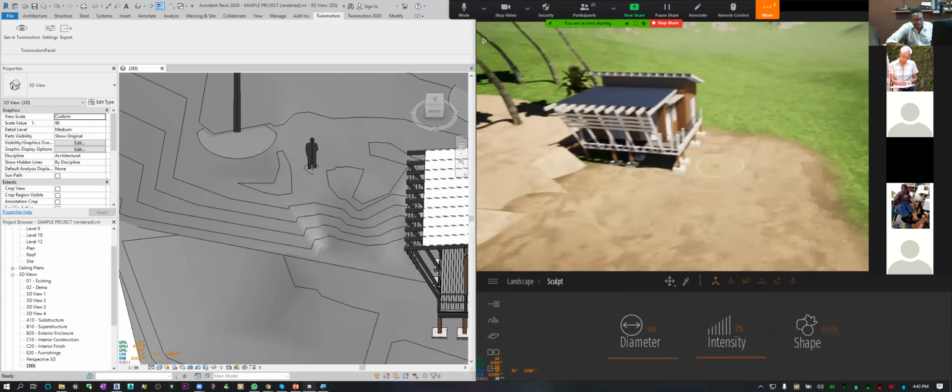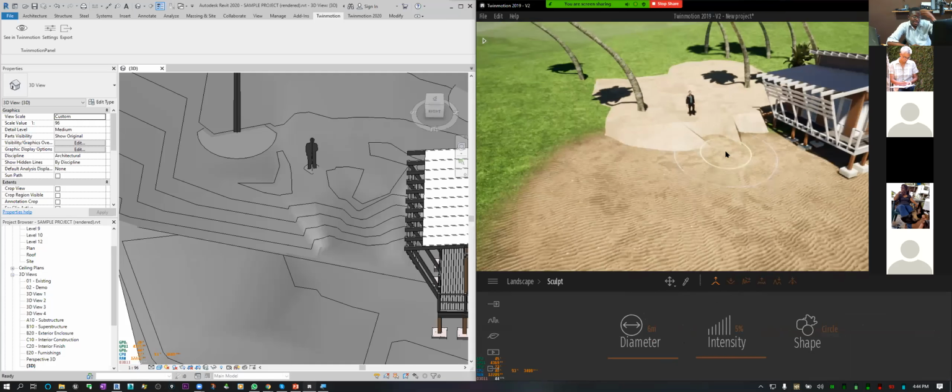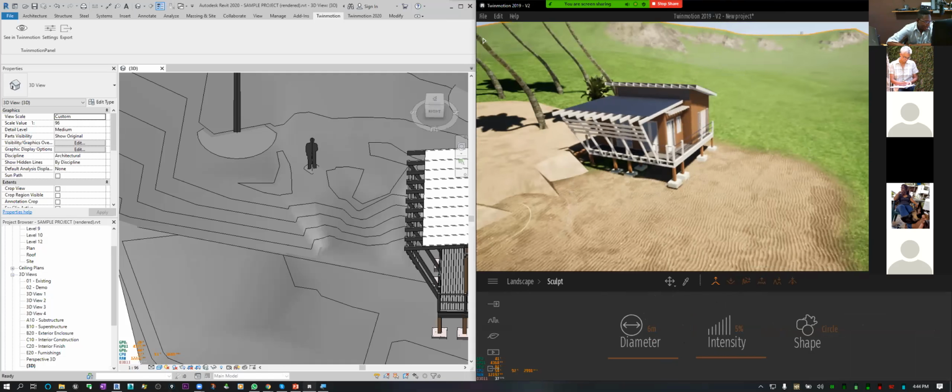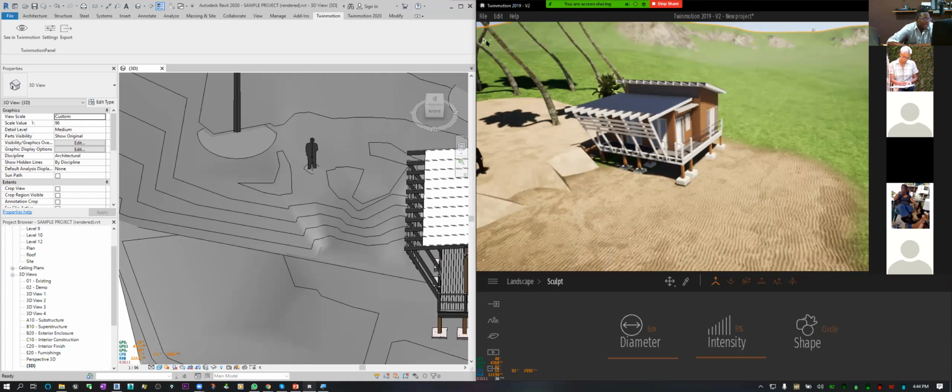Good. Then there are a couple ways you can do the water. If you were doing a pool, for example, you would use a body of water, but because this is like an ocean, you want to go back to your tools here.